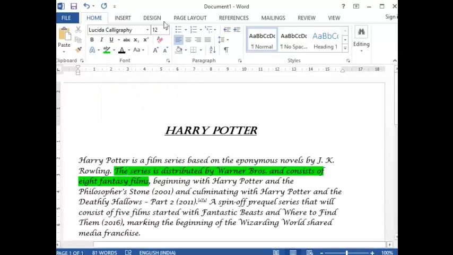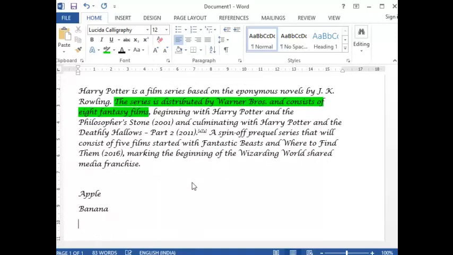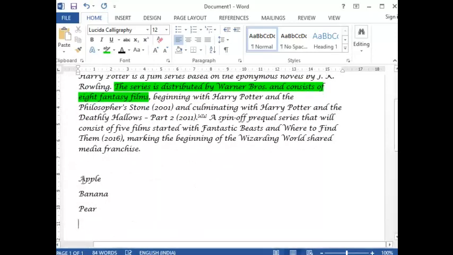Next option is to give numbering or bullets. Suppose I am preparing a list. Let me just prepare a list of fruits. So I'll do apple, then I'll do banana, then I'll do pear. These are the few fruits I've written here.